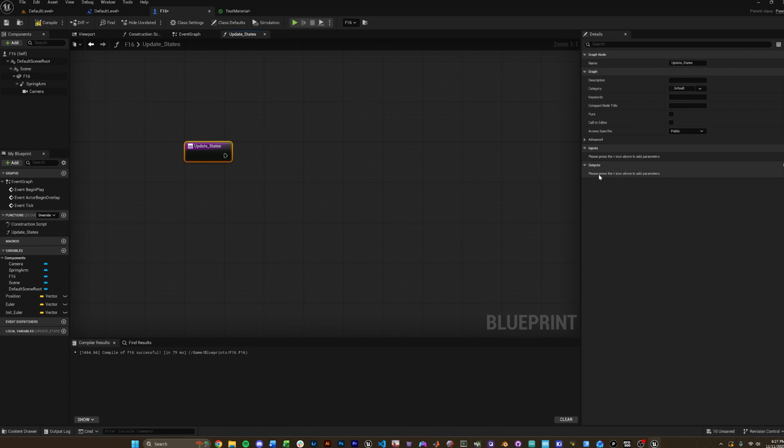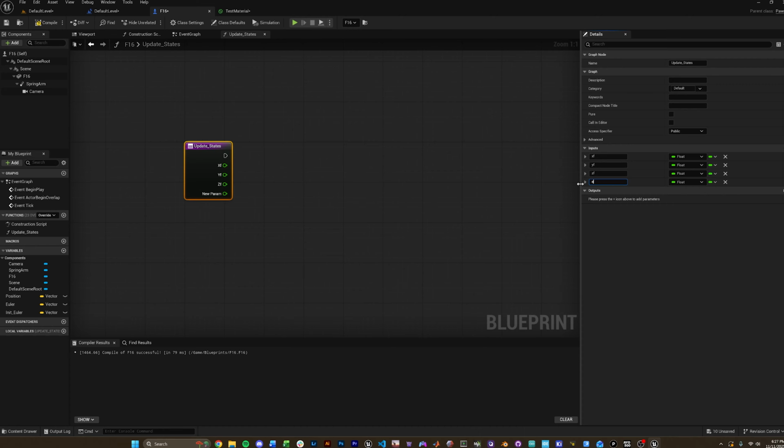You can add inputs or outputs for this function. We're only going to need inputs, and I'm going to have our position and our quaternion for the orientation. Actually, I'm going to do this convention. Oops. And see, as I'm adding those, it's adding these inputs here.